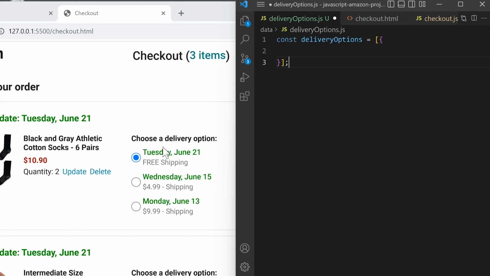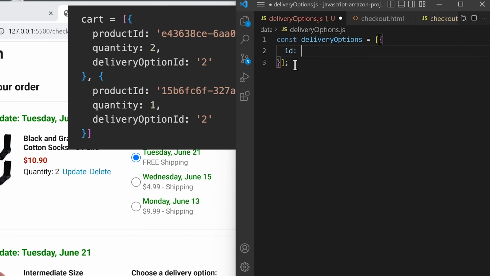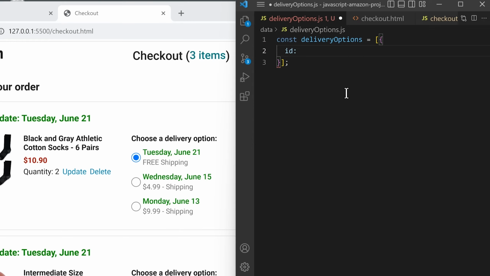So here, let's save the data for the first delivery option. First, let's give it an ID property, because as we mentioned, we're going to save the ID in the cart, and then we're going to use that ID to get the full delivery option here. So to keep things simple, let's just give it a string and an ID of 1. And then we're going to give it another property, and we're going to save the delivery time. So for the first option, it's going to take 7 days to deliver.